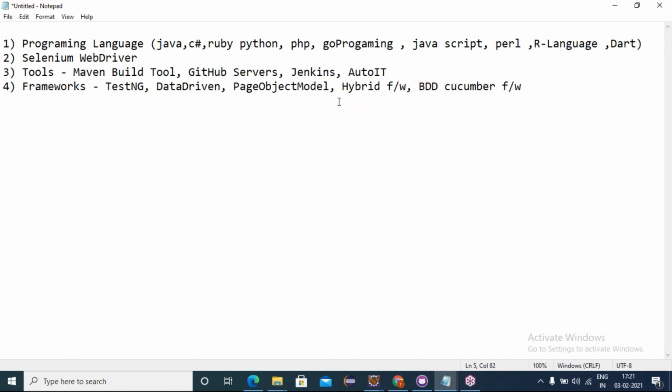In the market, in all the companies, the majority of the frameworks going on are hybrid and BDD framework. Will we be using these frameworks? Yes, we are using those frameworks. In hybrid framework, we'll be using TestNG, data driven, page object model, all used in this hybrid. And BDD Cucumber framework also uses TestNG, JUnit, data driven, and page object. Everything will be used in this. These are the main frameworks to build your projects.